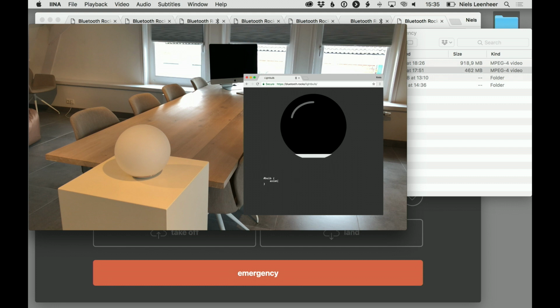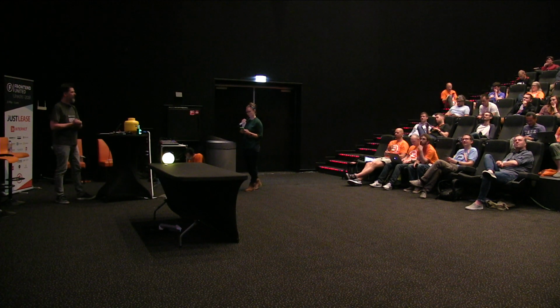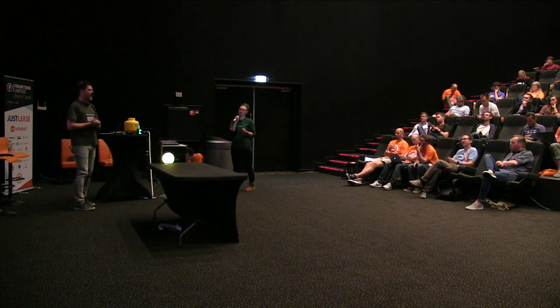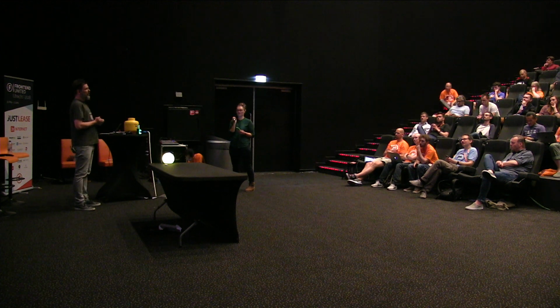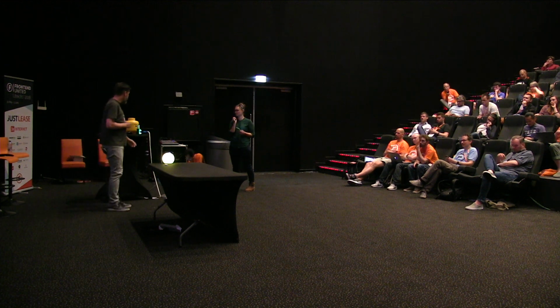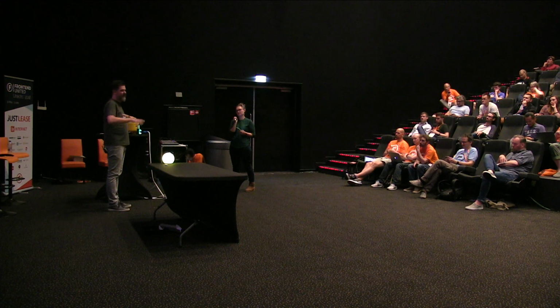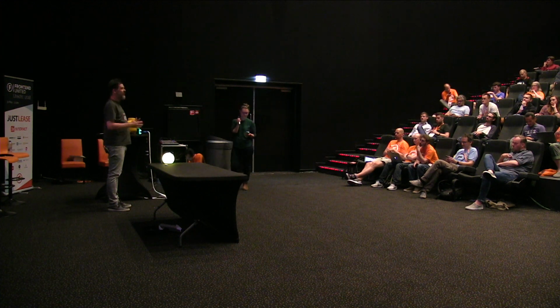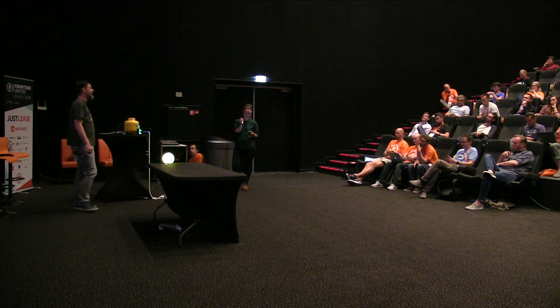But amazing. Someone asks, can a browser tab connect to multiple devices at the same time, or is it one device per tab? Well, I showed you. I could connect to the Lego head and the car at the same time. So yeah, you can connect to multiple devices.